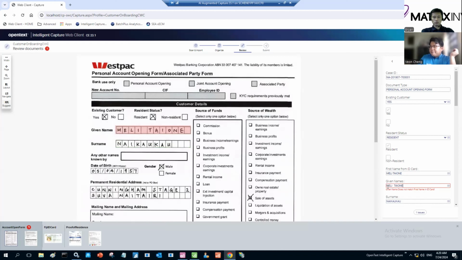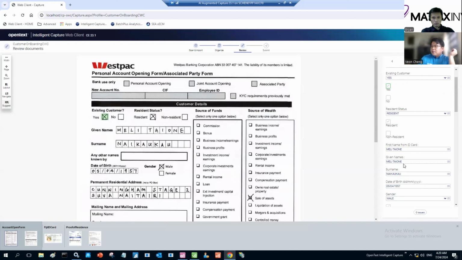For the given name, you can see the first name is from the ID card, and the given name is extracted from here. Due to the spacing, it doesn't tally, which is why it's flagged as an error. The checkbox, the given name, surname and date of birth are all handwritten fields that we can extract using our engine. In addition, all these handwritten fields are in box format, a constrained box that we are confident we're able to extract.